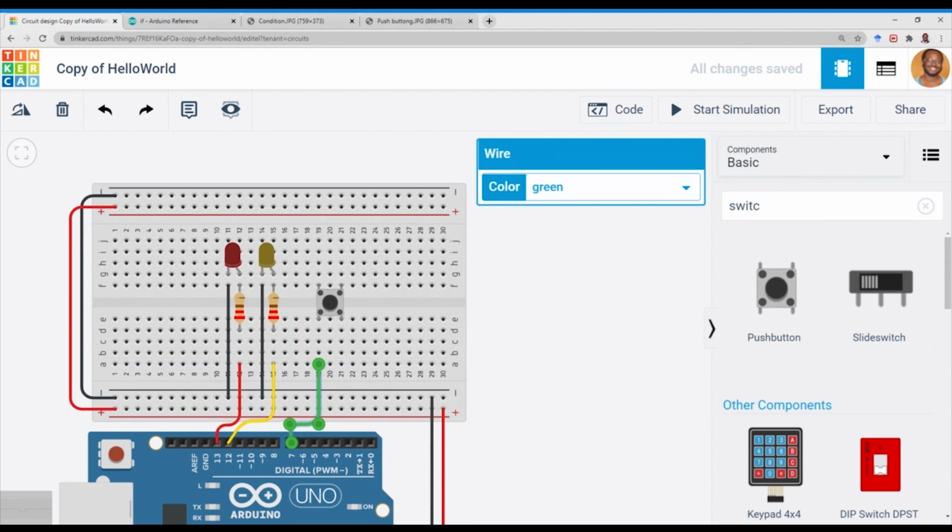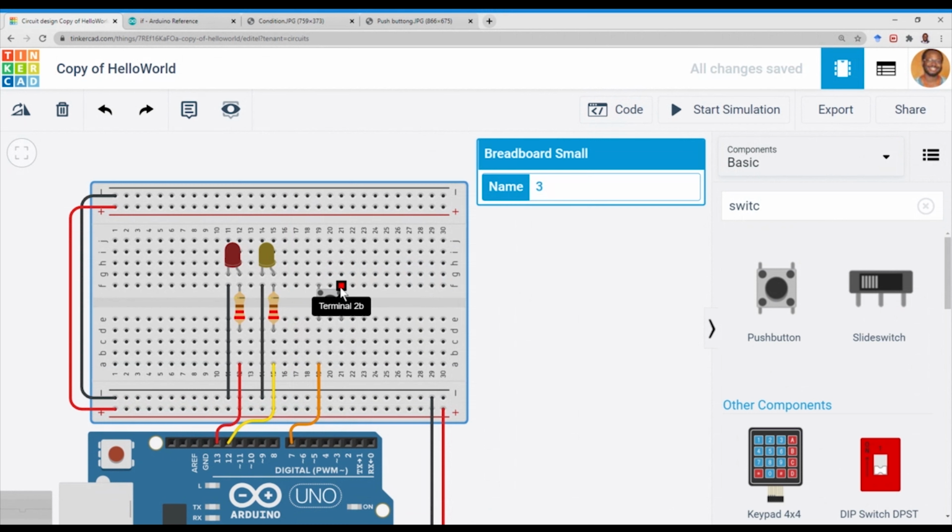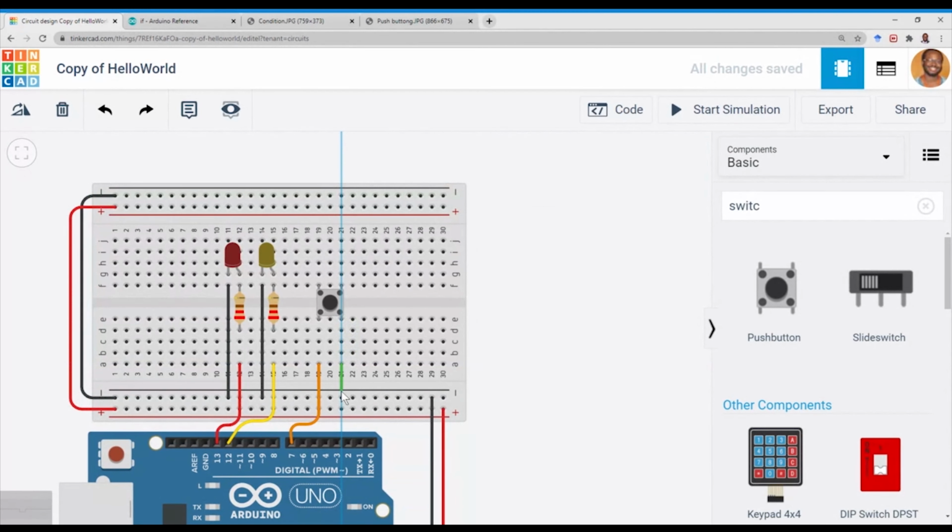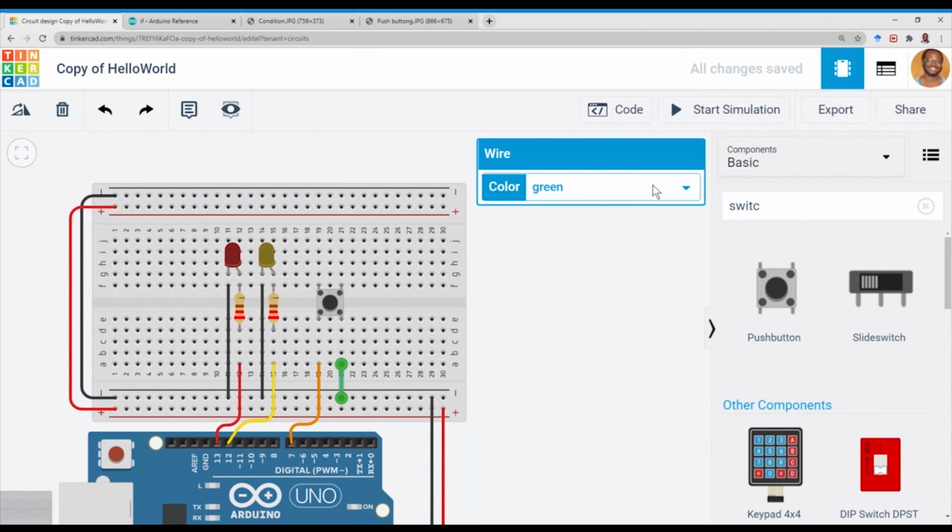Say orange. Note that this side of the push button is connected to the other side. That side is also connected to the other side. So terminal 1A is connected to terminal 1B, then terminal 2A is connected to terminal 2B. So when you press the push button, it creates a connection across from 1 to 2. So we will connect the other side of the push button to ground.